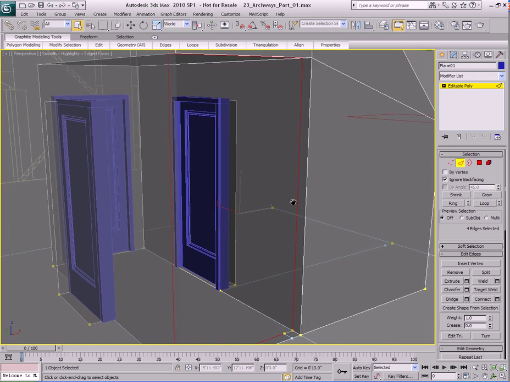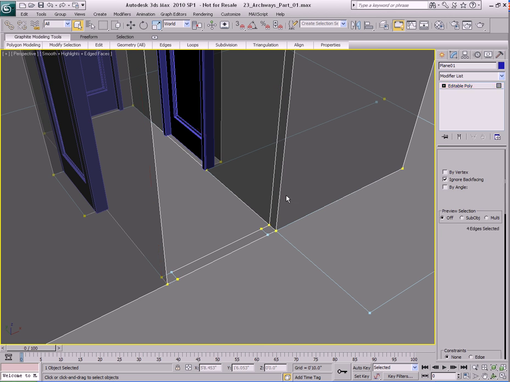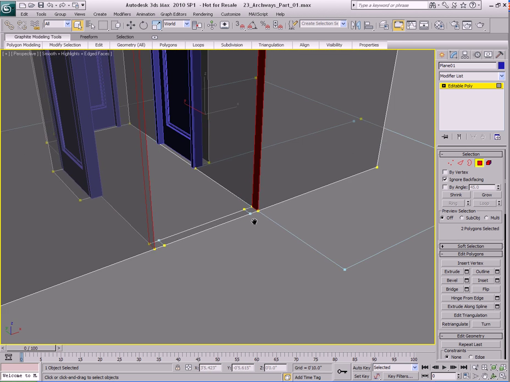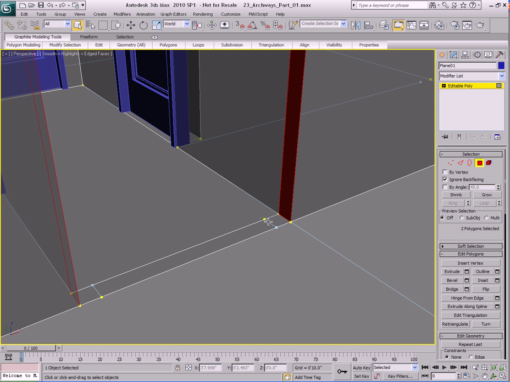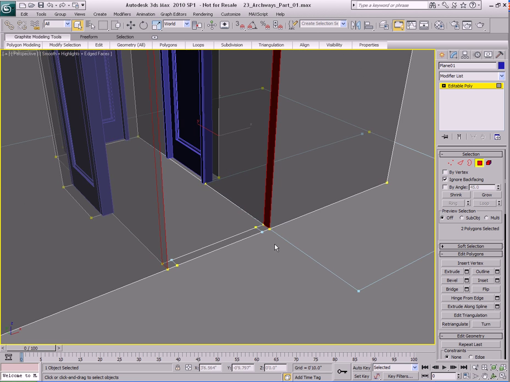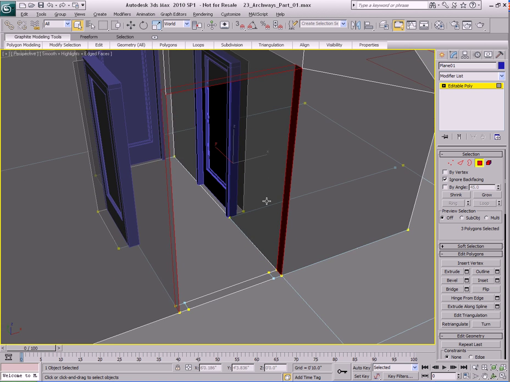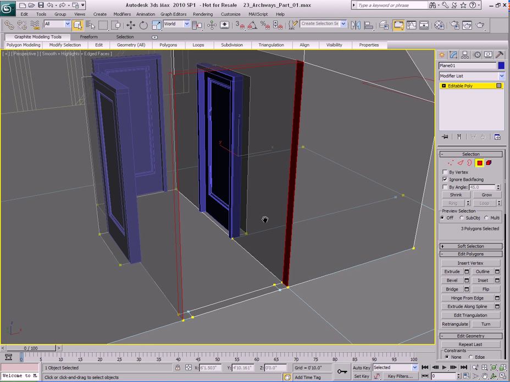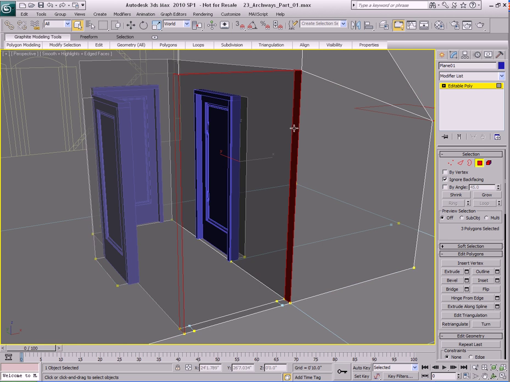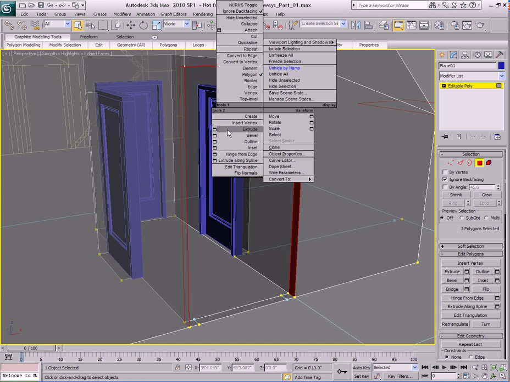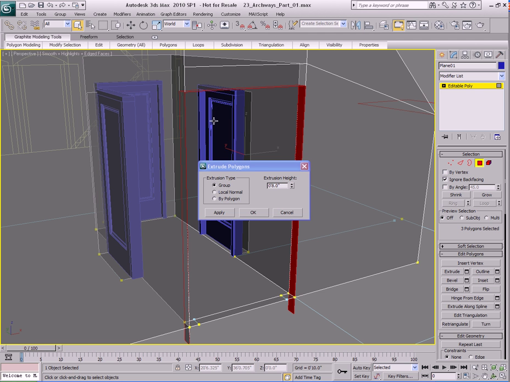Now, next thing I need to do is I need to extrude the polygons. Now that I have this polygon right there and this polygon, I can extrude them out to the distance that's equal to this right here. Okay. I'm also going to extrude the one on the top up there. I'm going to need to do that because I need that geometry for the top of the archway. Okay, so now with those polygons selected, I'll go to the quad menu and I'll go to the extrude options.